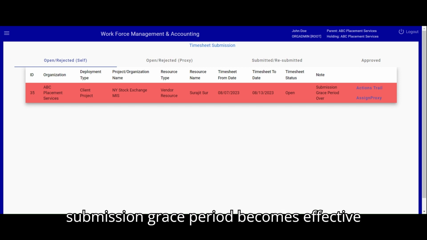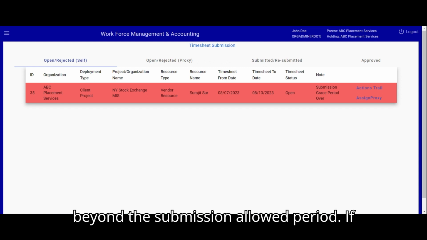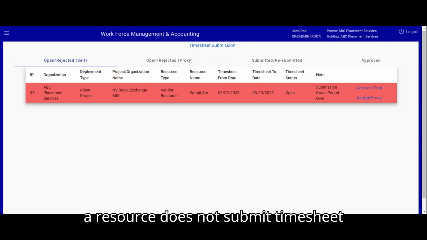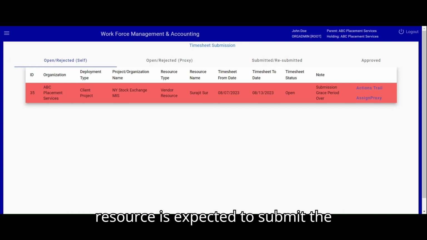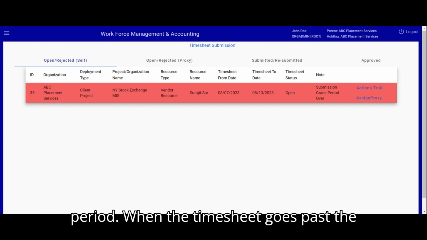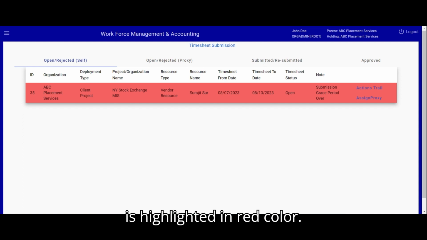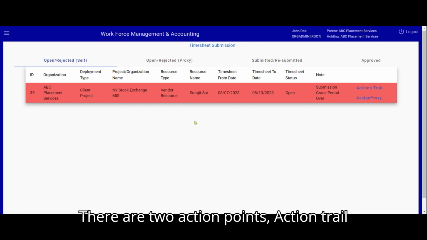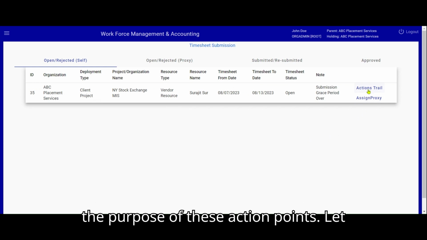Timesheet submission grace period becomes effective beyond the submission allowed period. If a resource does not submit the timesheet within the submission allowed period, the resource is expected to submit the timesheet within the submission grace period. When the timesheet goes past the submission allowed period, the timesheet is highlighted in red color. There are 2 action points: action trail and assign proxy. I am going to explain the purpose of these action points.